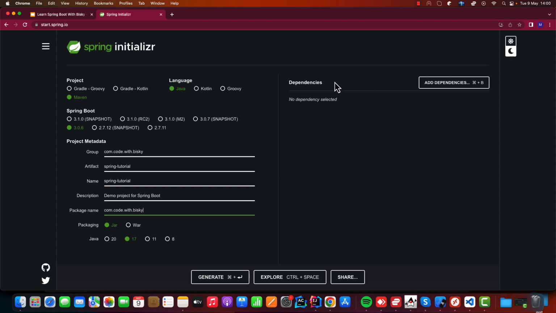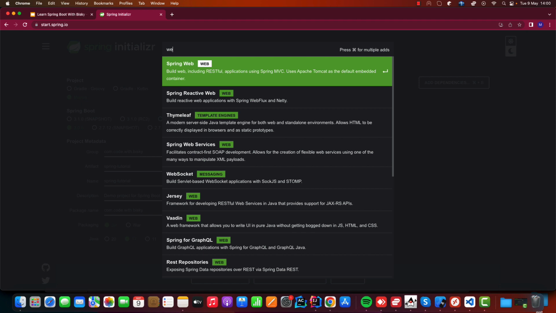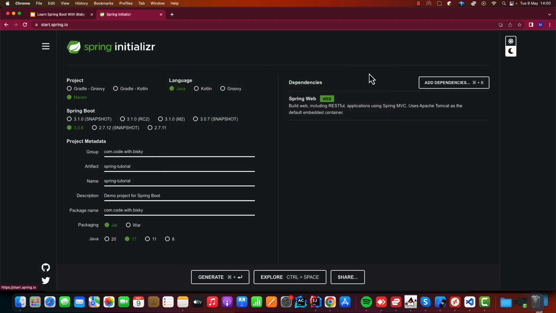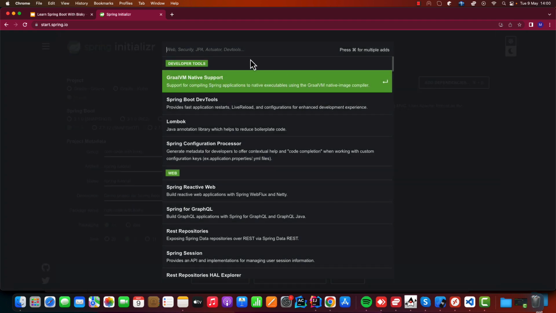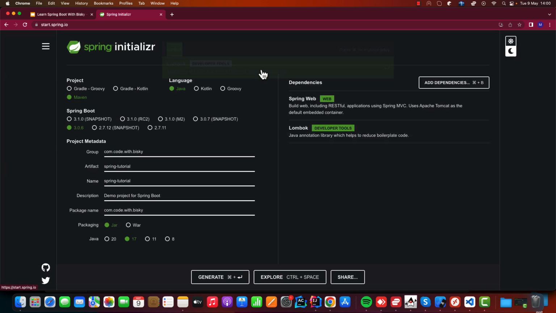So here is where we add our dependencies. I will show you this dependency in the POM file. For now let's add a few dependencies: web and Lombok. Add these two dependencies for now, then click generate.